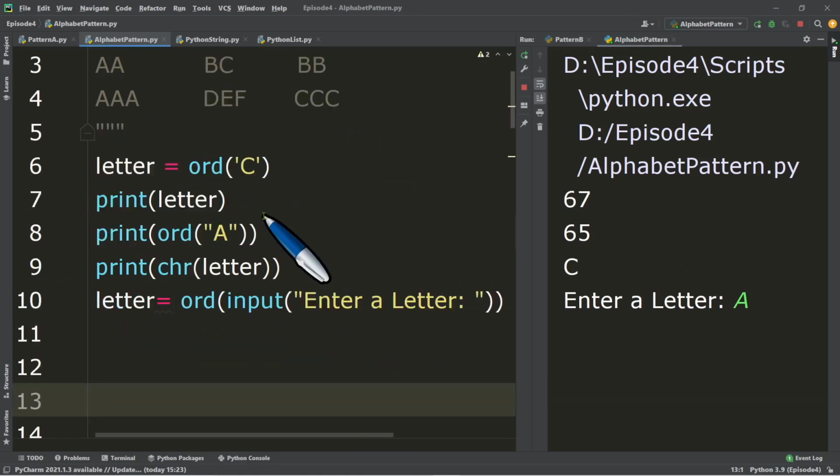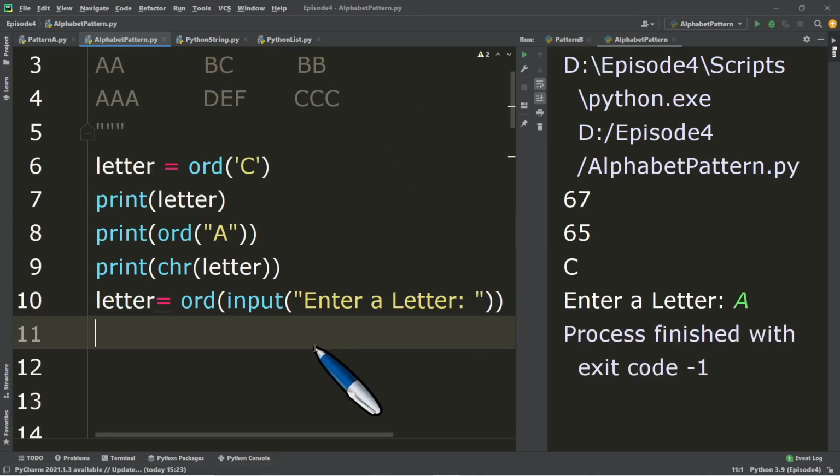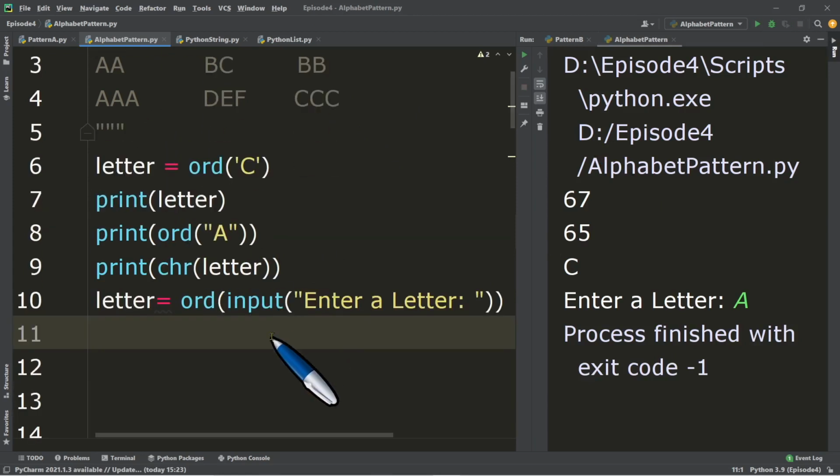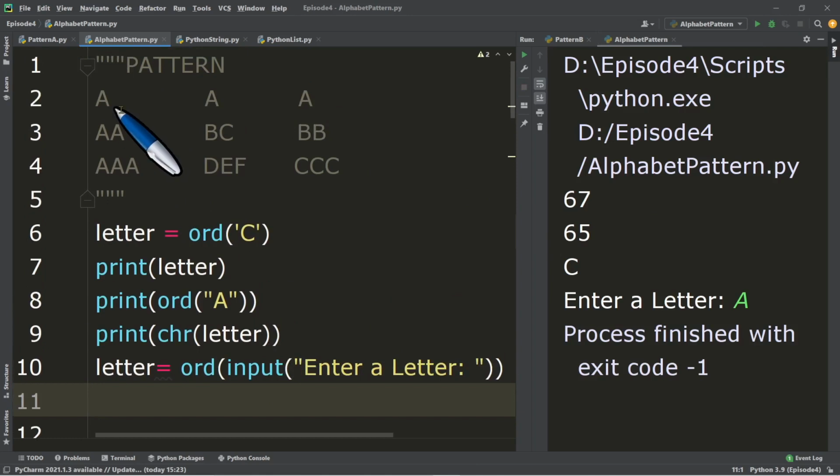Okay, let's try this one. How are we going to start? Again, from our previous episode, we know that this one is a combination of the rows and then the columns.